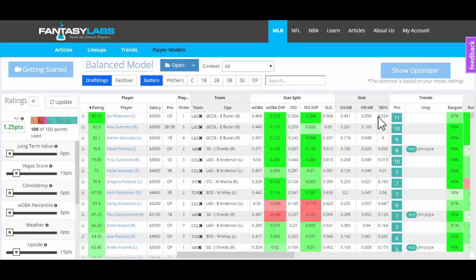So we have strikeouts, home runs, and stolen bases per at bat or per game, which gives you a good idea of a player's upside and safety a little bit, in addition to our upside and consistency percentages. But these stat splits here are all broken down by handedness. So we have wOBA, or weighted on base average, and ISO as the two primary stats along with slugging.